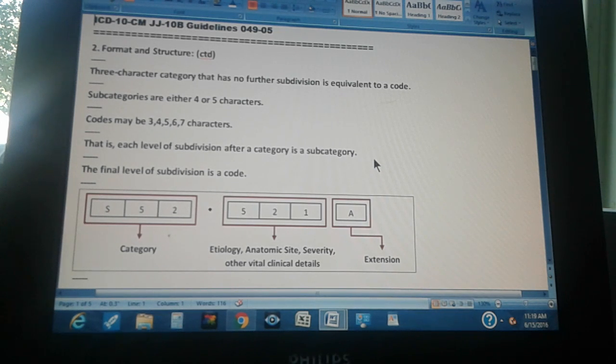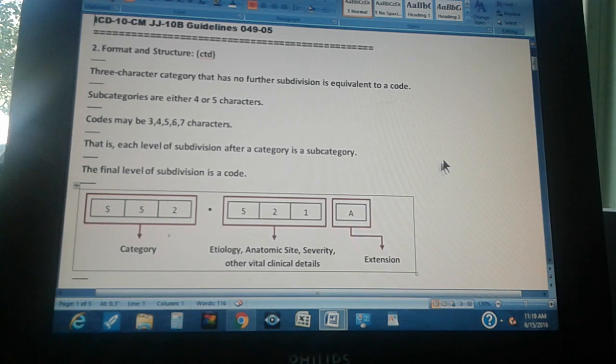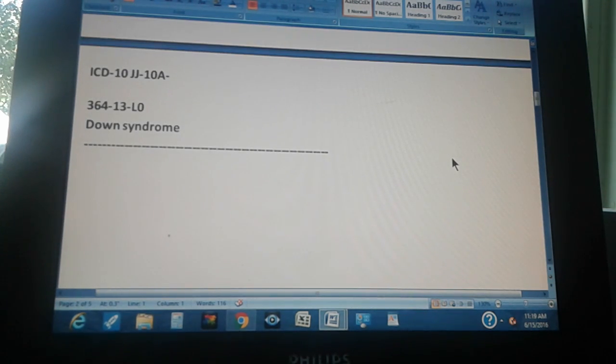And the last line? The final level of subdivision is a code. There's the number 7 level, called here an extension, and that is also called a code. So that is the structure that all the codes for ICD-10 CM have. This is our theory for today, and now we're going to do a problem. Ready, set, go.